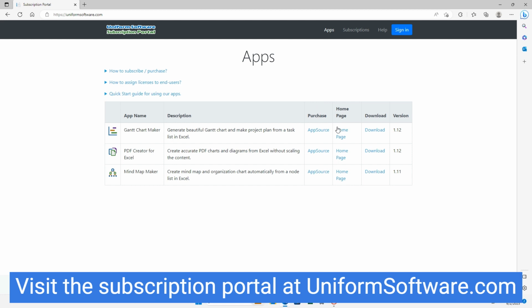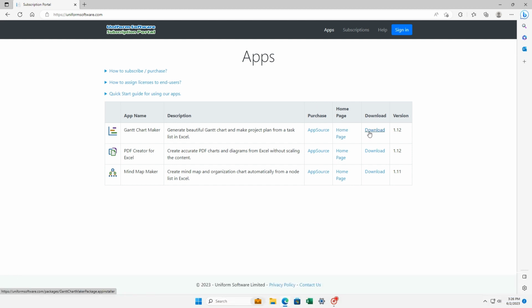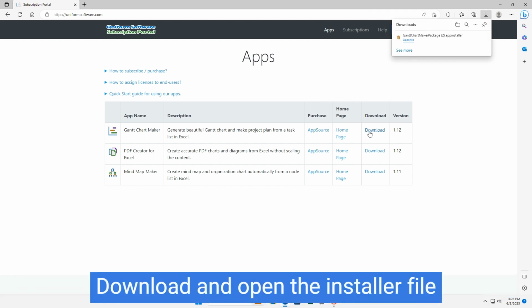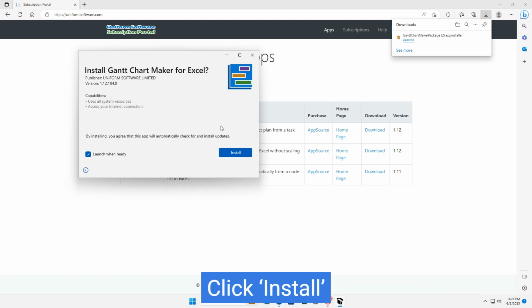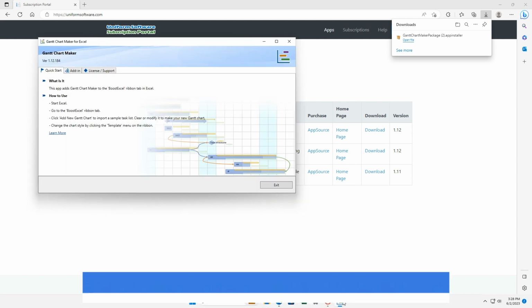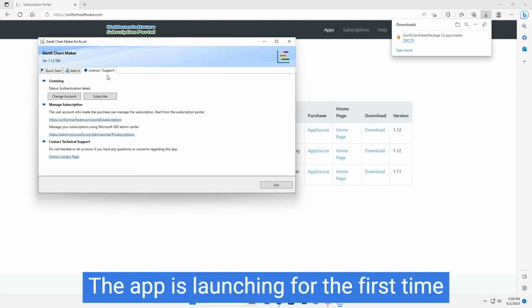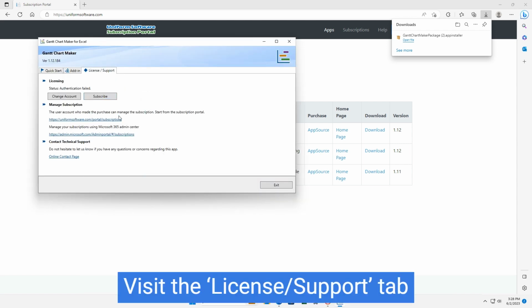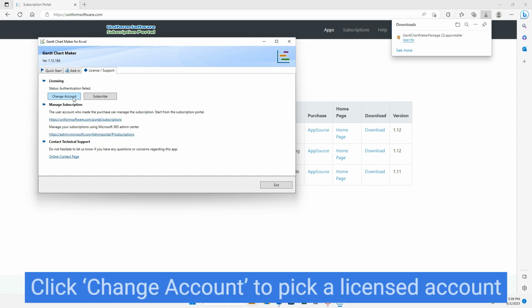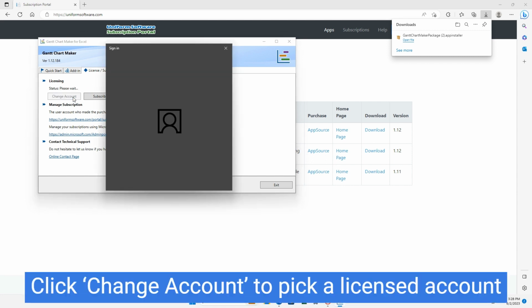First, visit the subscription portal at uniformsoftware.com. Download and open the installer file. Click Install. The app is launching for the first time. Visit the License Support tab. Click Change Account to pick a licensed account.